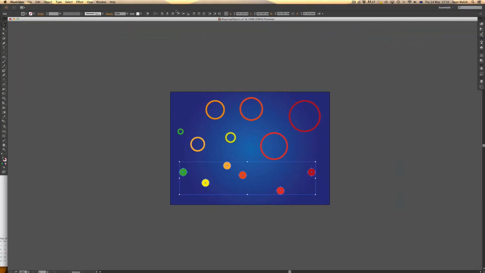Now if I come across here and choose the align vertically, their centers, I'll select that. You can see that it's now aligned all of those objects in their centers along a vertical axis. I can also choose to distribute them evenly. If I come across here and choose the horizontally distribute centers, it's now evenly distributed those objects between one another.